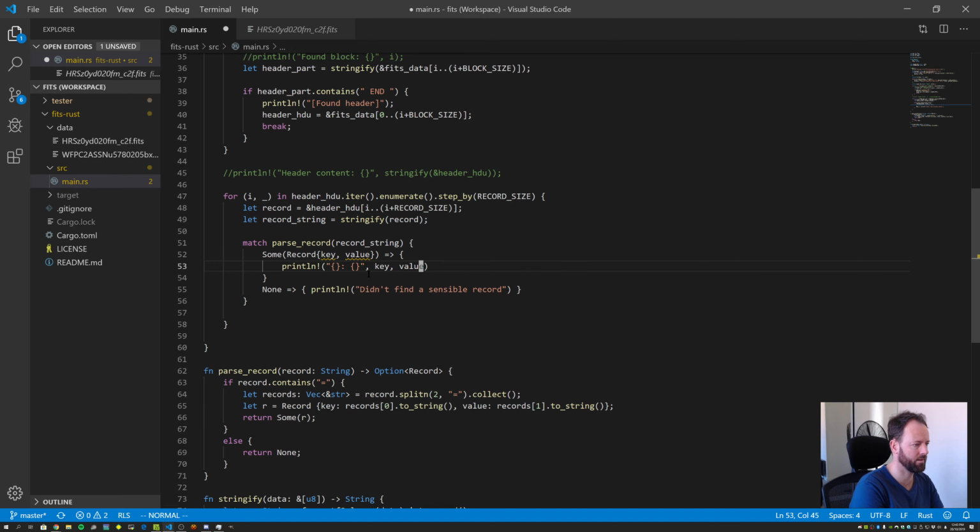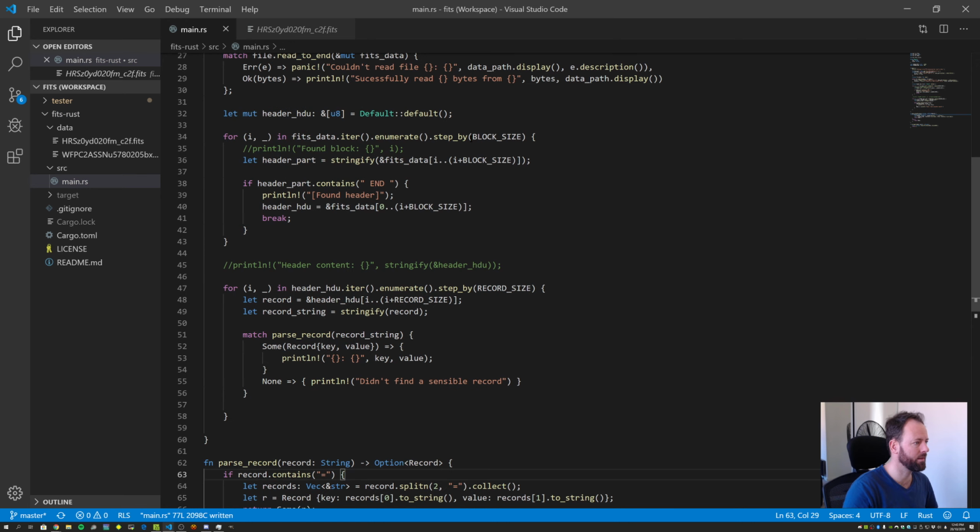So this will be key and value. Cool. So that should actually work now, hopefully. So we're now going through and looking at all the data and stepping by block size. We're finding END. When we find END, we're pulling out the data into a slice, calling it header HDU.